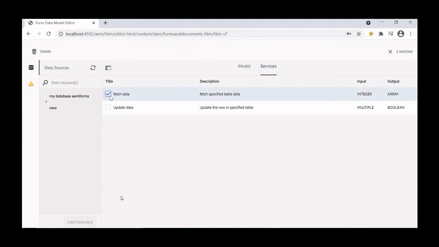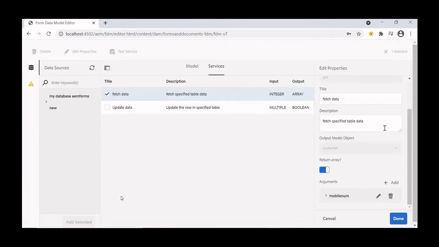After this we can go to the services tab, and you will see get and update here. If we select the two services and click on edit properties, here we can change the title. I have put fetch data, but anything can go in the title. Then it will be returned as an array, the output model object will be customer, and the argument will be mobile number. Because when we want to fetch the data, we want it in the customer, and the argument we are passing is mobile number.